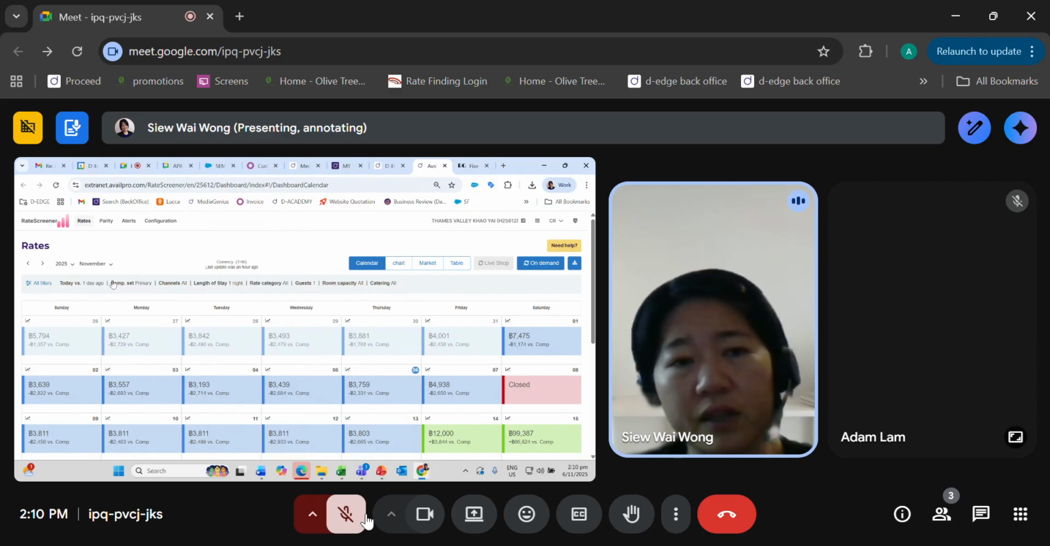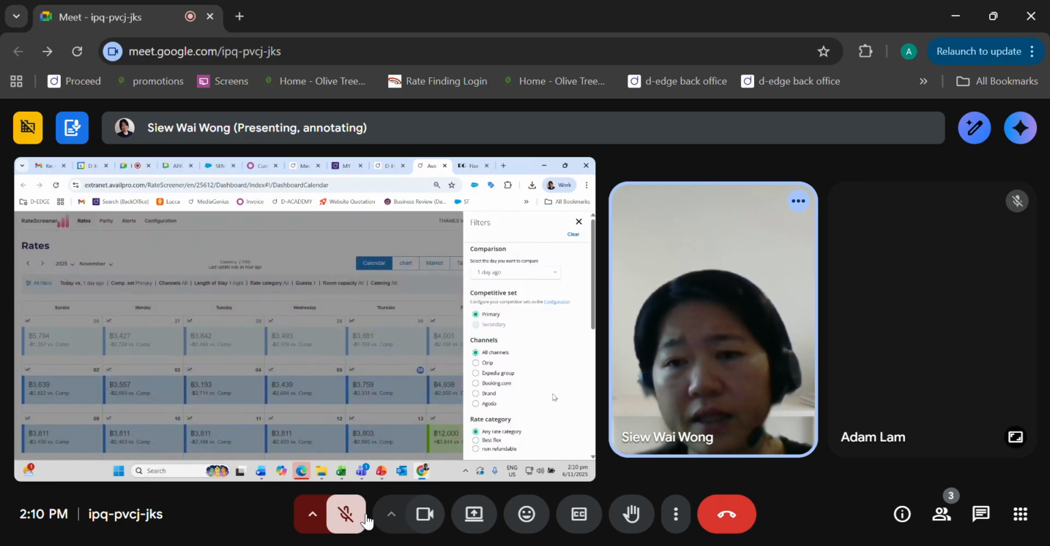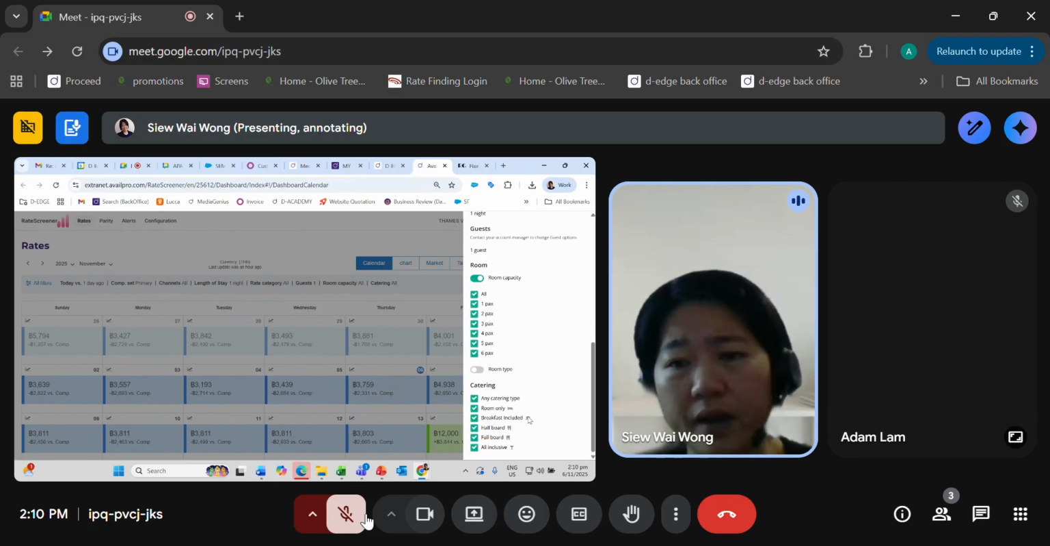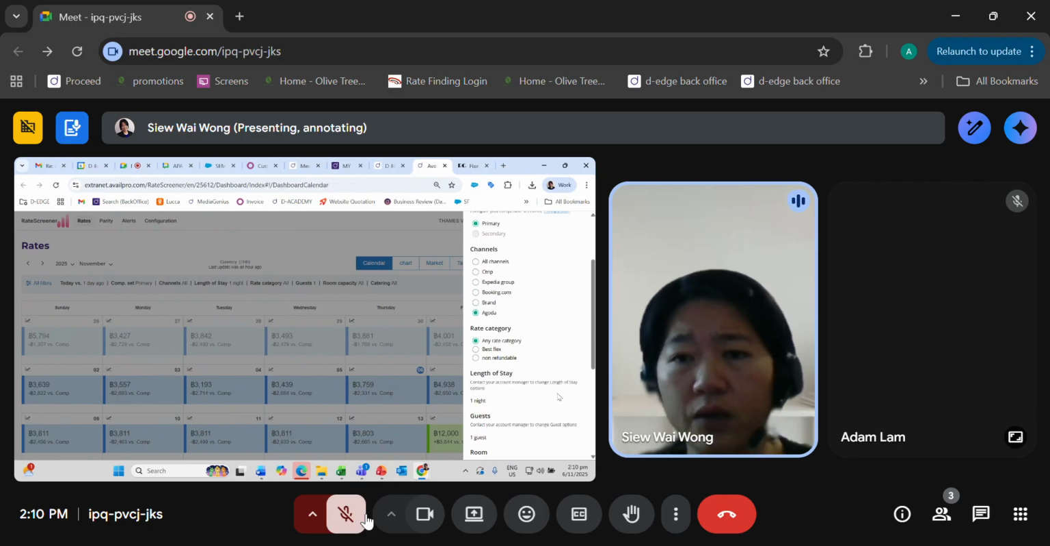Here you can do different filtering. By default we're looking at just one night length of stay, but you have your filtering here. Let's say you want to look at only comparing yourself with other comset, maybe only on Agoda in this instance. And then once you choose Agoda, right?